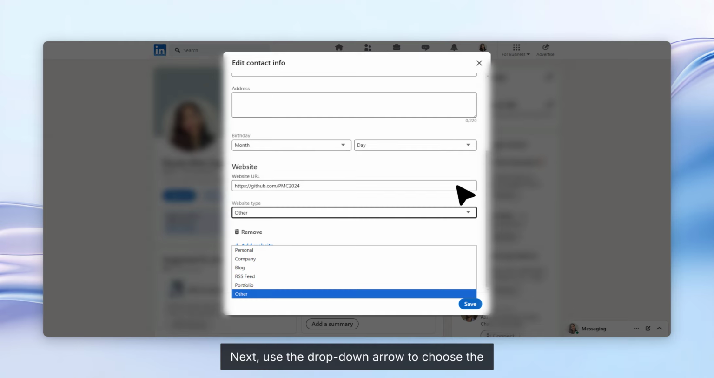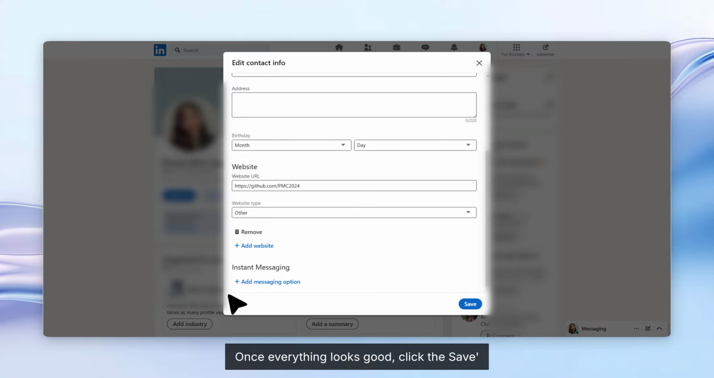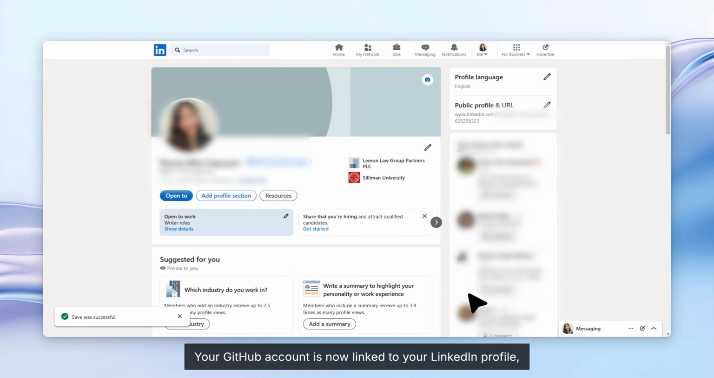Next, use the drop-down arrow to choose the appropriate website type for your GitHub link. Once everything looks good, click the Save button to lock in your changes. And there you have it. Your GitHub account is now linked to your LinkedIn profile, making it easy for visitors to find your development work.